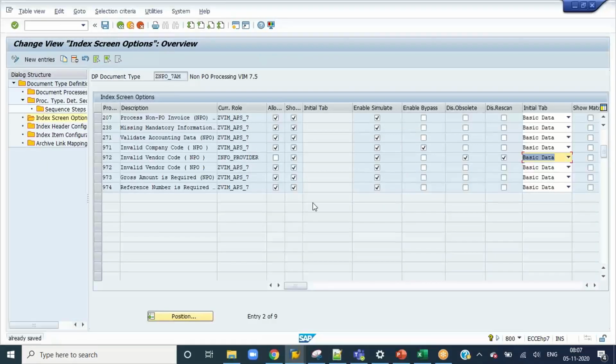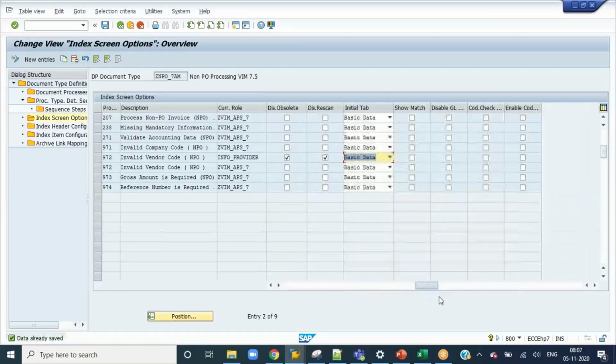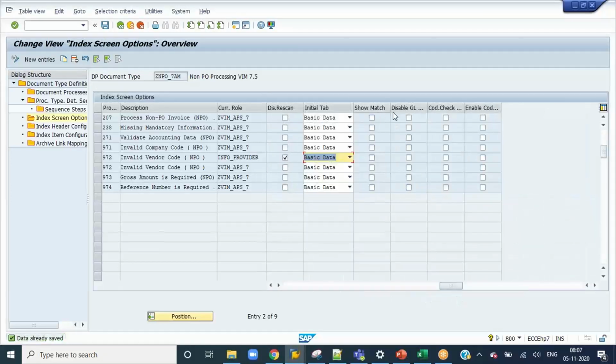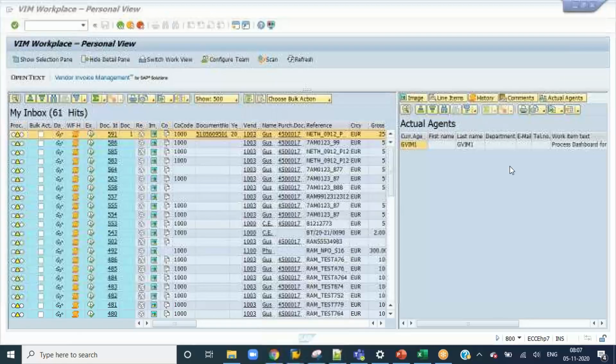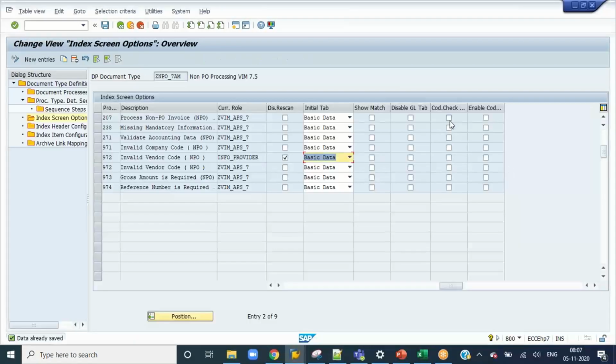So click on save. Okay, next. Show match is for PO based, and disable GL tab is also for PO based, not non-PO based. So code check and code upload, I'll show you.